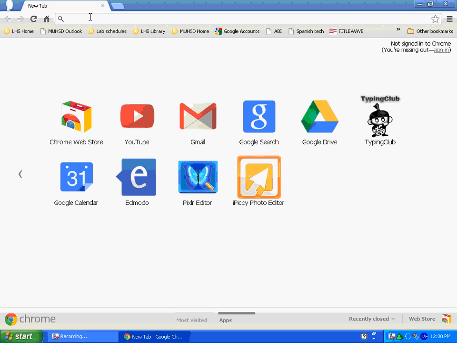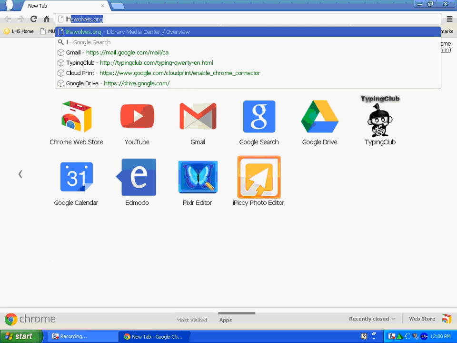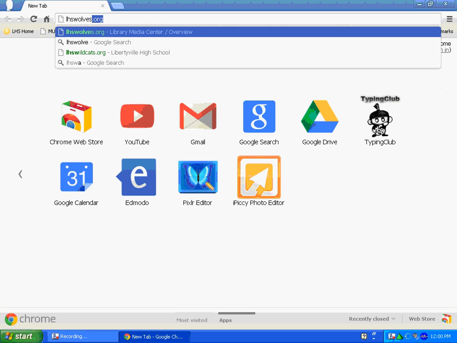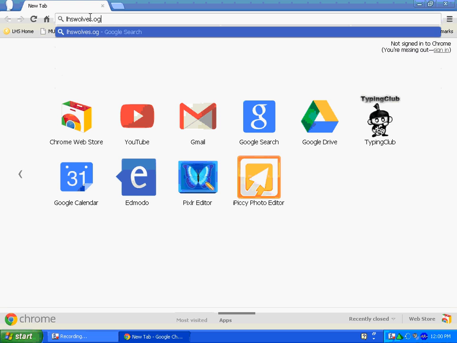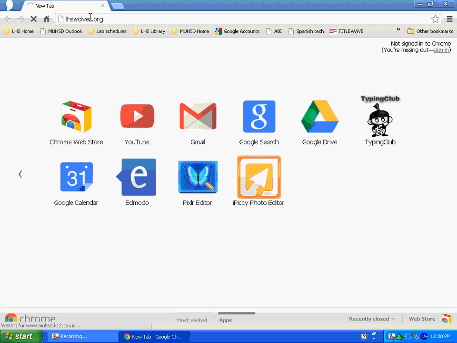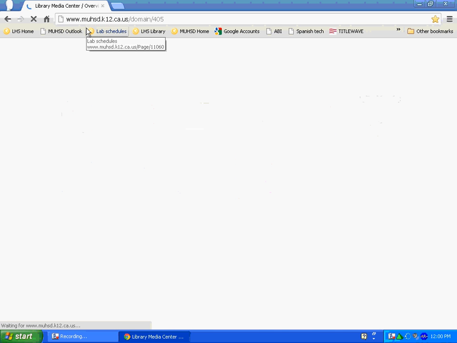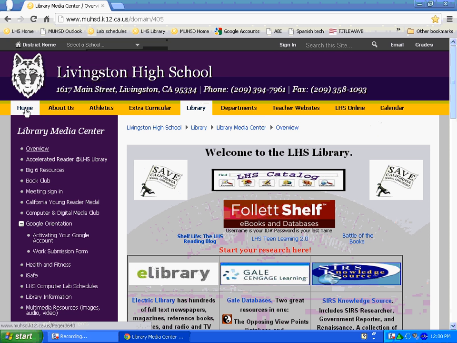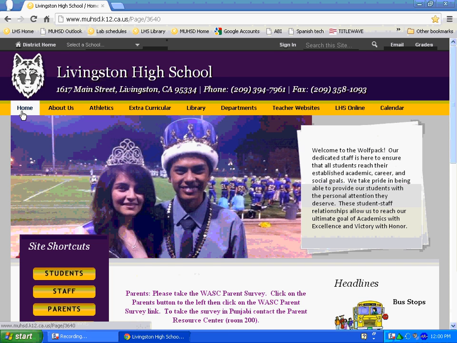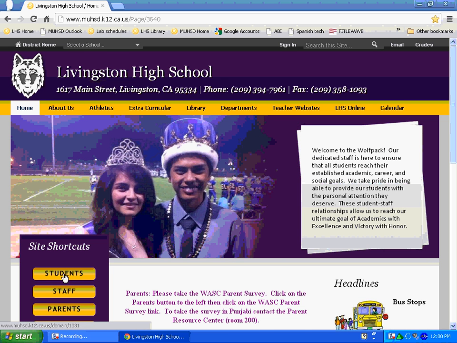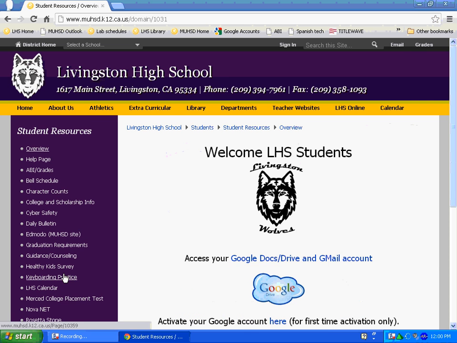To activate your account, you need to start at the school web page. So if you go to lhswolves.org, that is the shortcut to the library web page. And then if you click on the home button in the gold toolbar up here, and then you want to go to the students area. And there's a link to Google right here, but that is the one you're going to use after you have activated your account. For first-time account activation, you need to click here where it says activate your Google account here.